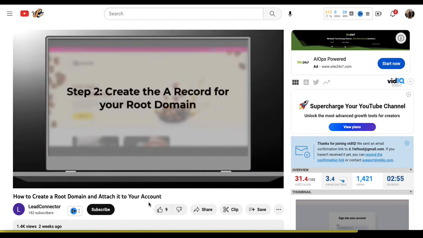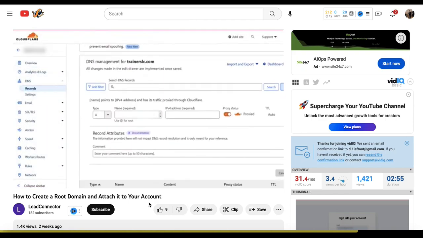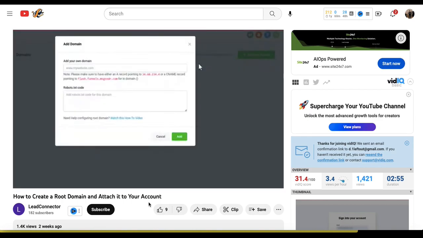Step 2. Create the A record for your root domain. Proceed to create the A record for your domain. Make sure you use this IP address, as provided in the tooltip here, as the value of your root domain.